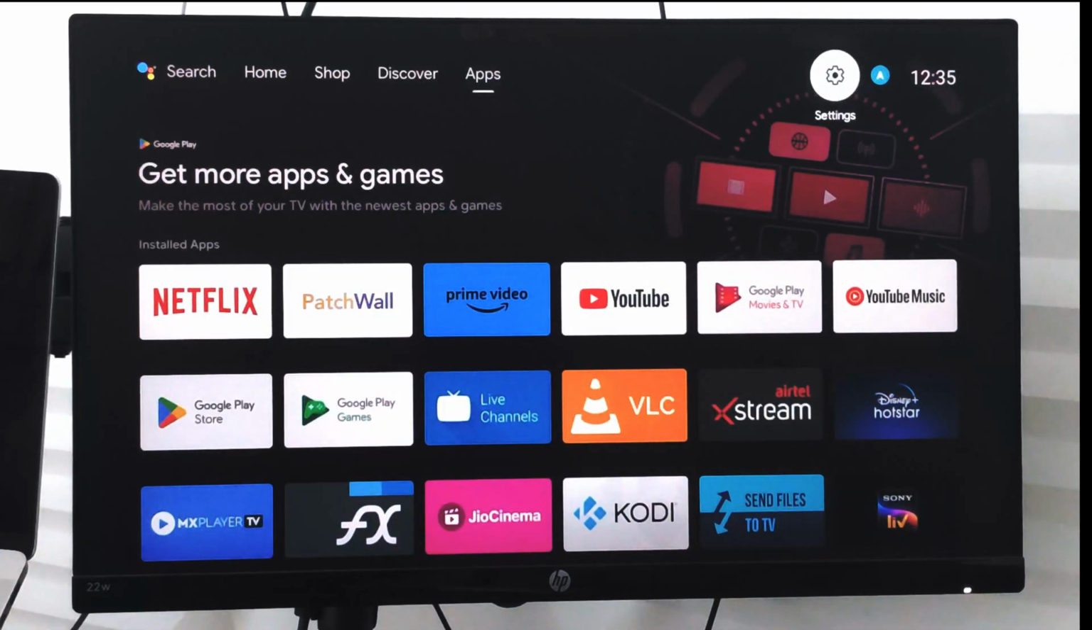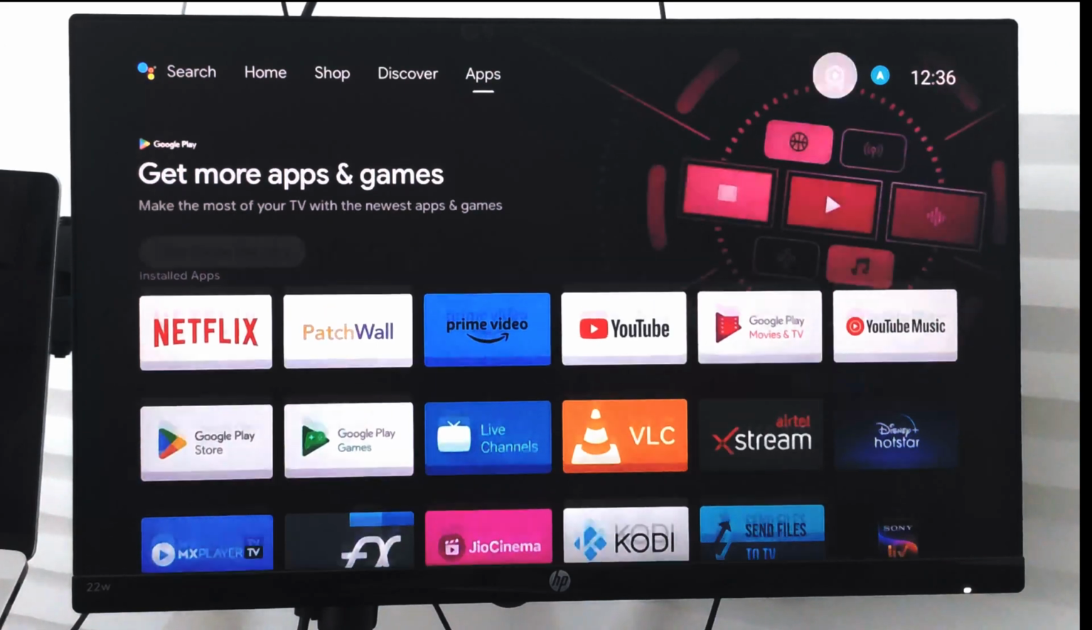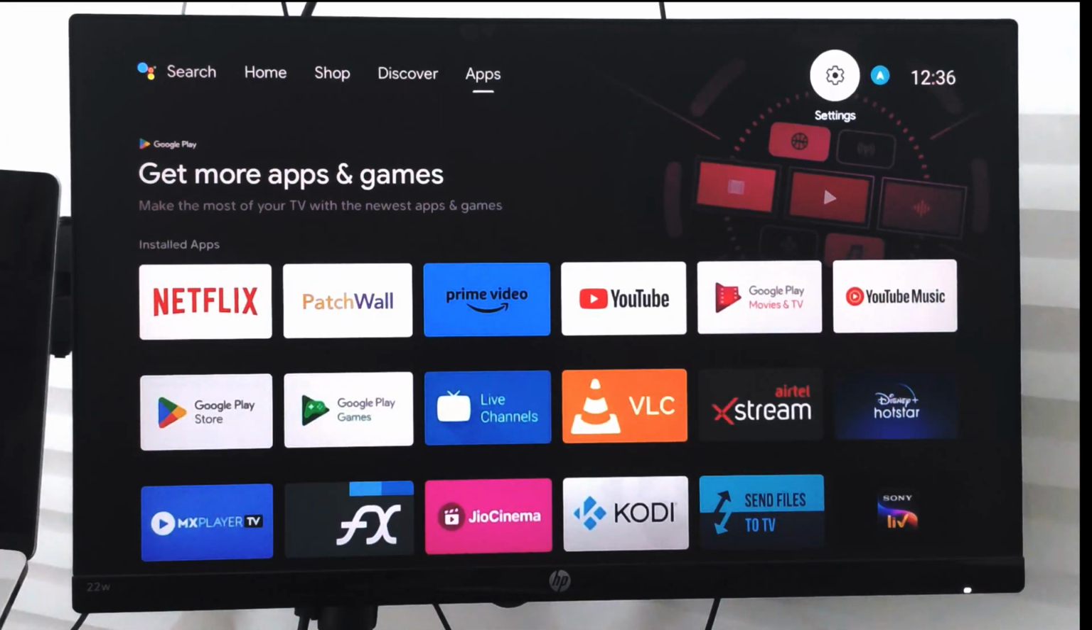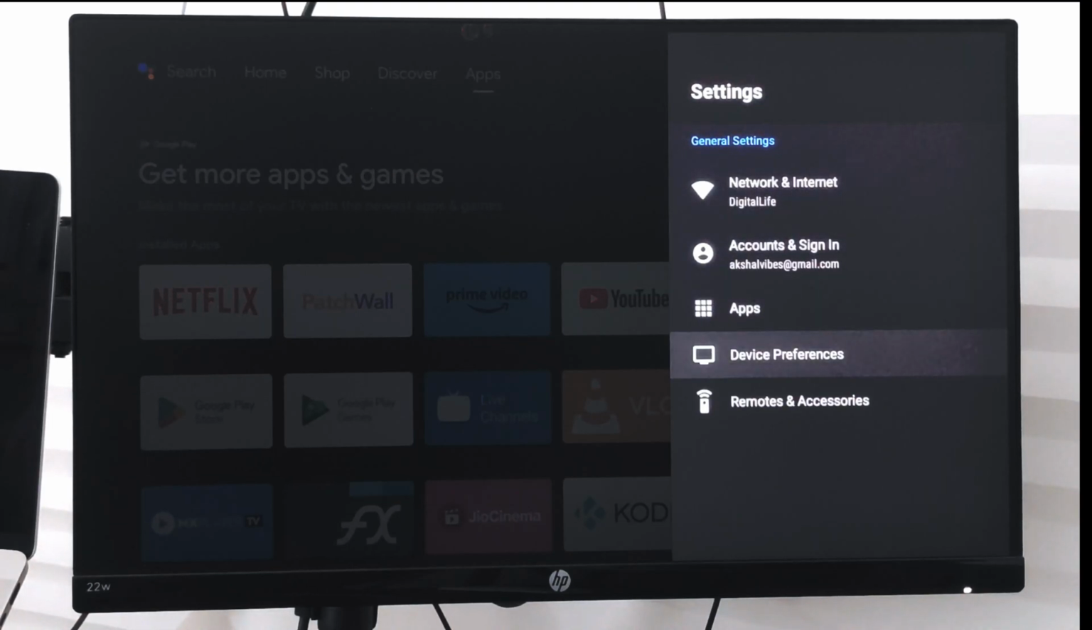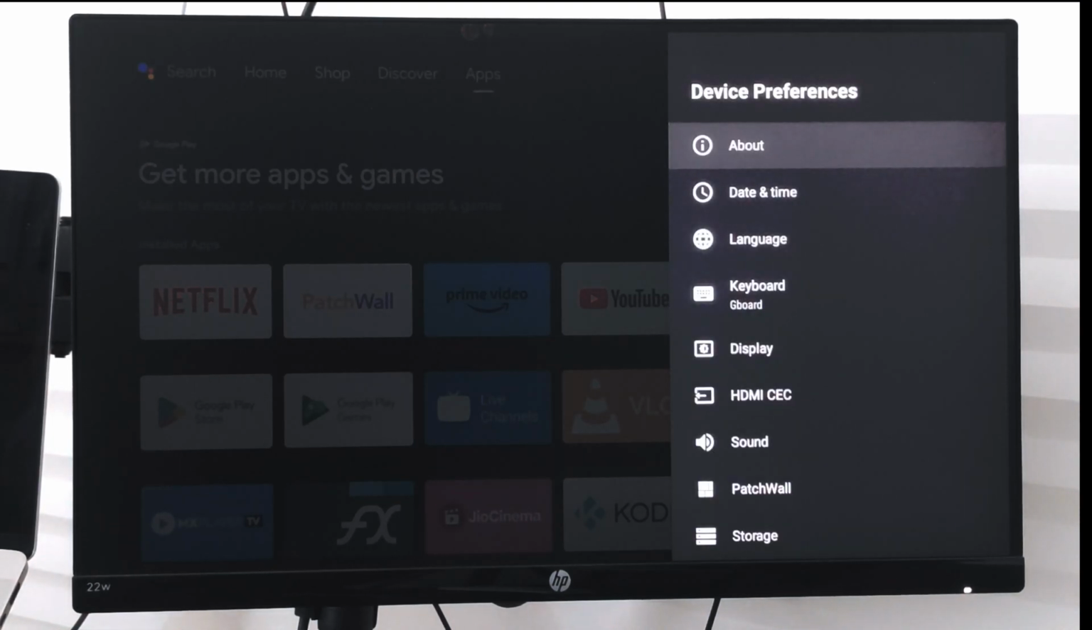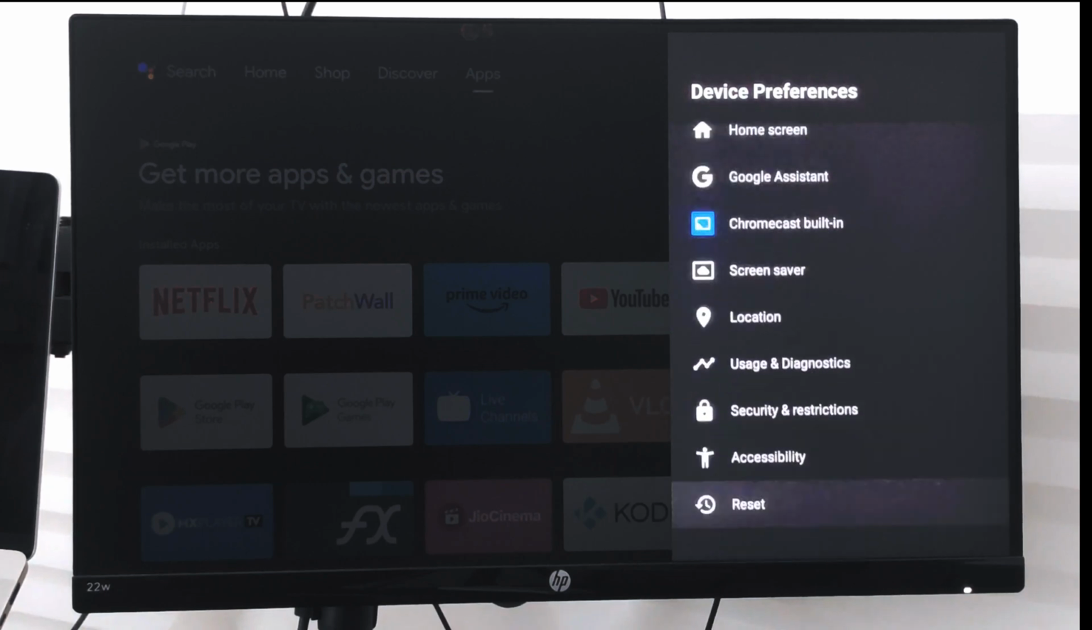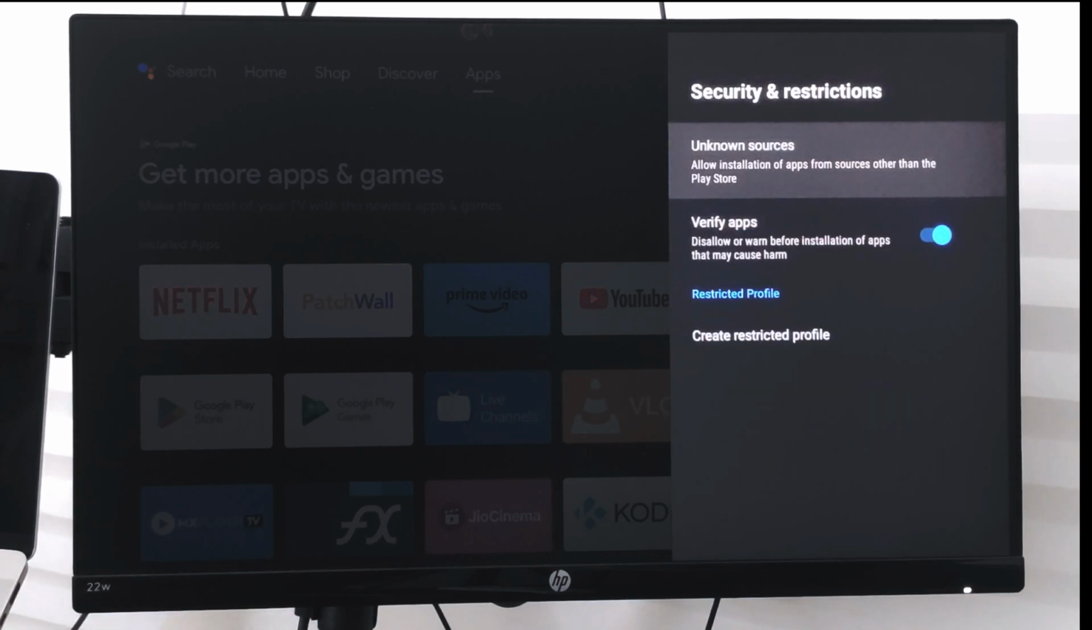In this video we are going to learn how to create a restricted profile or restricted account on your Android TV. So what you can do is go to this gear icon here and choose device preferences, and if you scroll to the bottom you have this option called security and restrictions. Select it. And under security and restrictions you have this last option called create restricted profile.